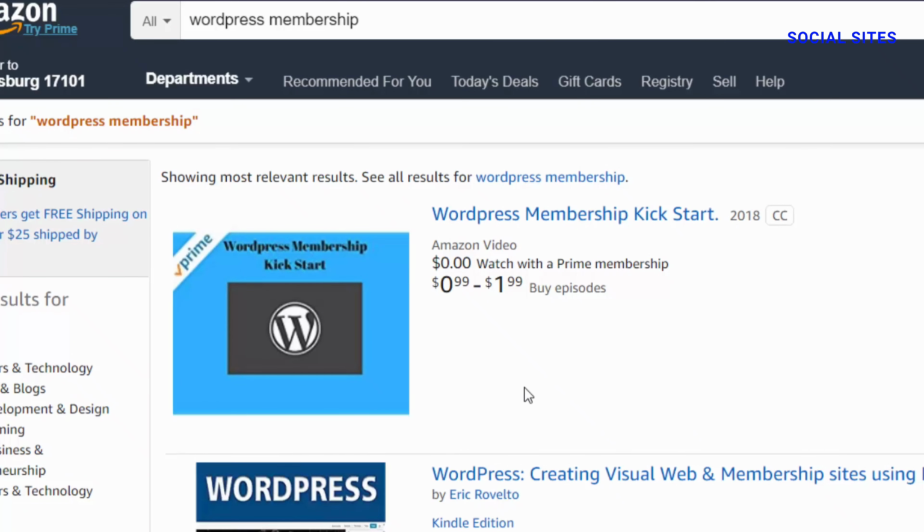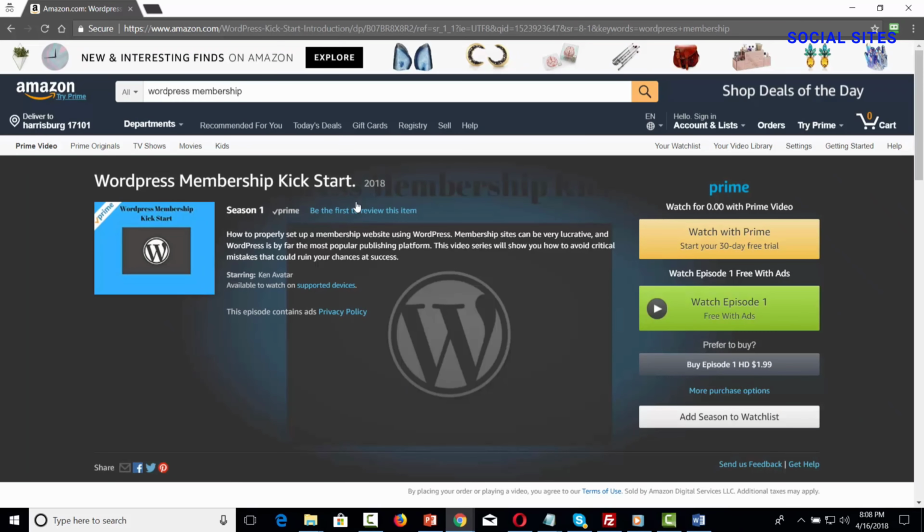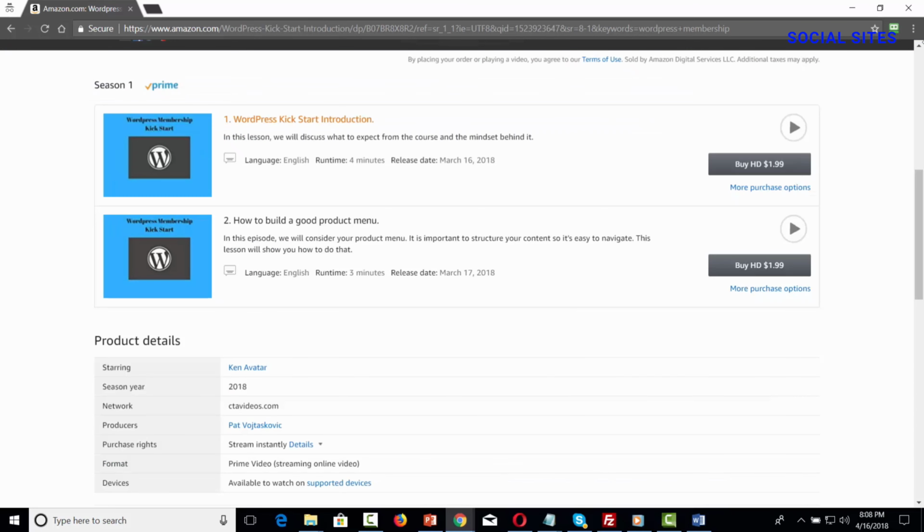To introduce this concept, let's click inside of this result. What you'll notice is that an individual with a Prime account can watch the video for free, or an individual without a Prime account can watch the video with advertising. That person also has the opportunity to purchase the video, and the creator can add multiple videos to this title.